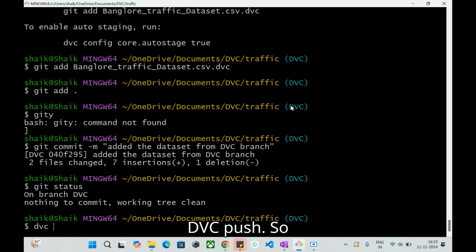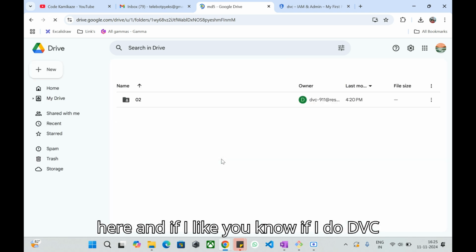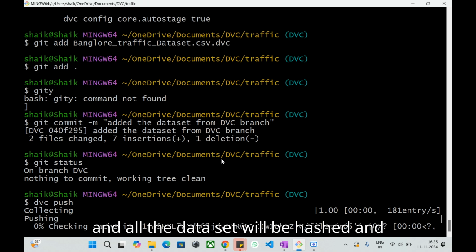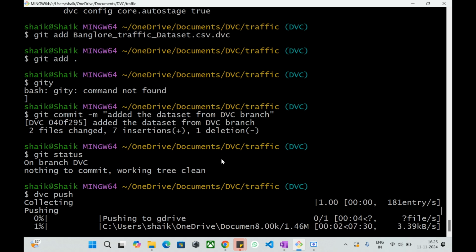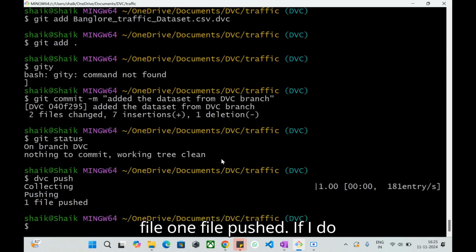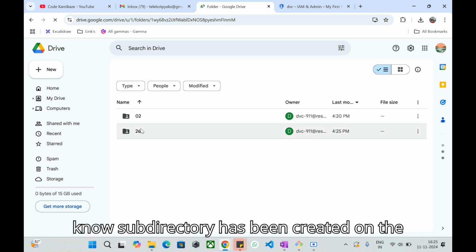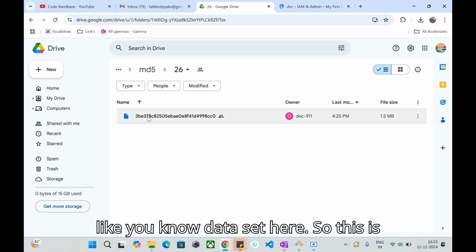So what I will do is DVC push. Currently we have only the O2 subdirectory here, and if I do DVC push, it will create another subdirectory, and the whole dataset will be hashed and pushed into the remote. So it has been pushing. One file pushed. If I refresh, another subdirectory has been created with the name 26, and here I'll have the hashed dataset.